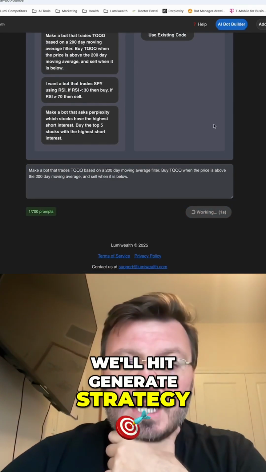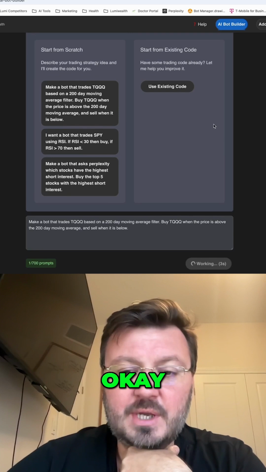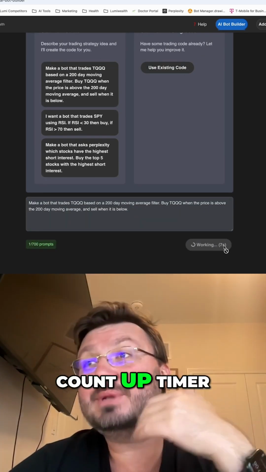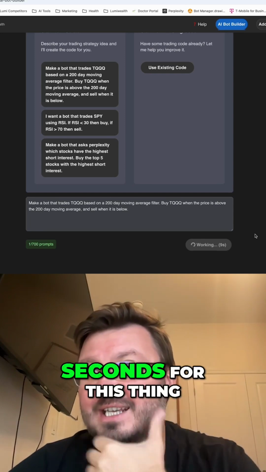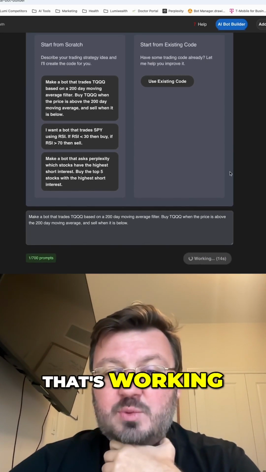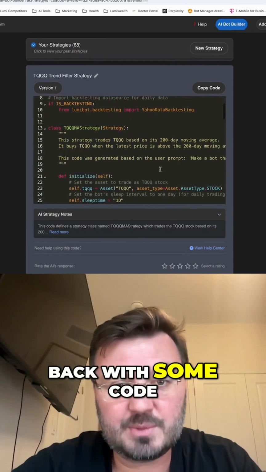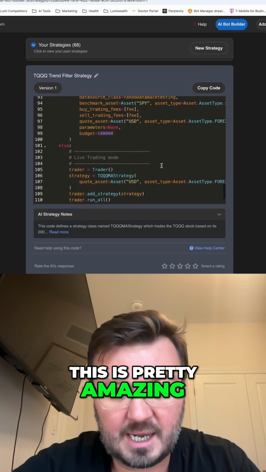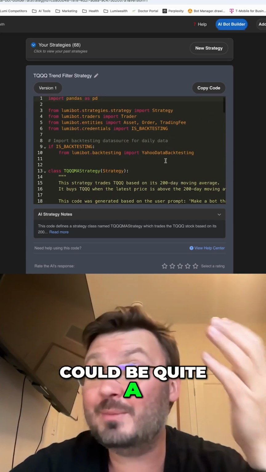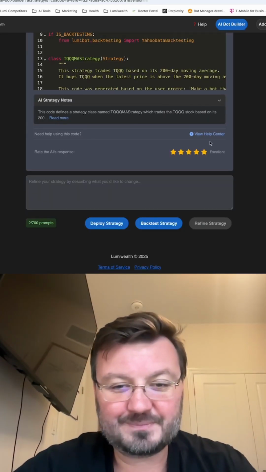We'll hit generate strategy. Okay, and we'll just wait a little bit. You see that there's a countdown timer, or count up timer, I should say. It takes a few seconds for this thing to finish up. So we see here that's working. So here it came back with some code. This is pretty amazing. If you know a little bit about Python programming, you know that this could be quite a bit of work like this, right?